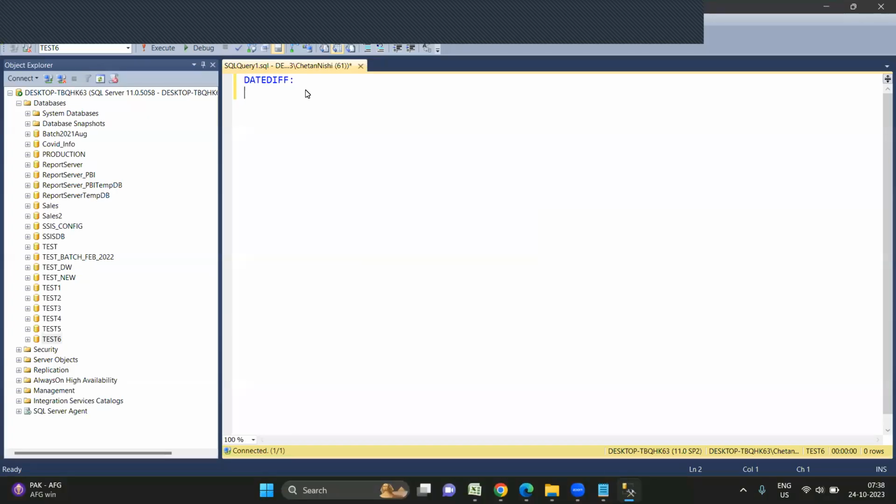We will need to mention the start date. We need to mention the end date. Also, we need to mention in which part type we are going to find out the difference. We need to mention the part type, the start date, and the end date.